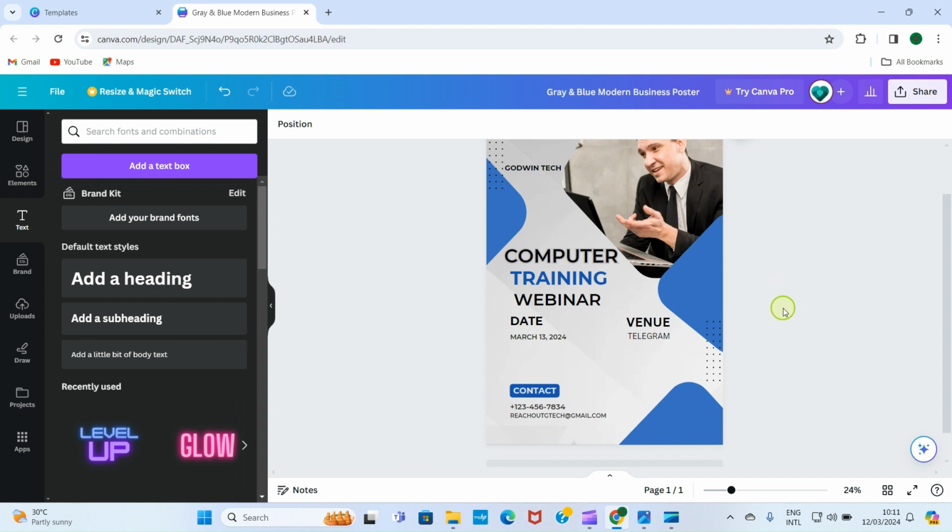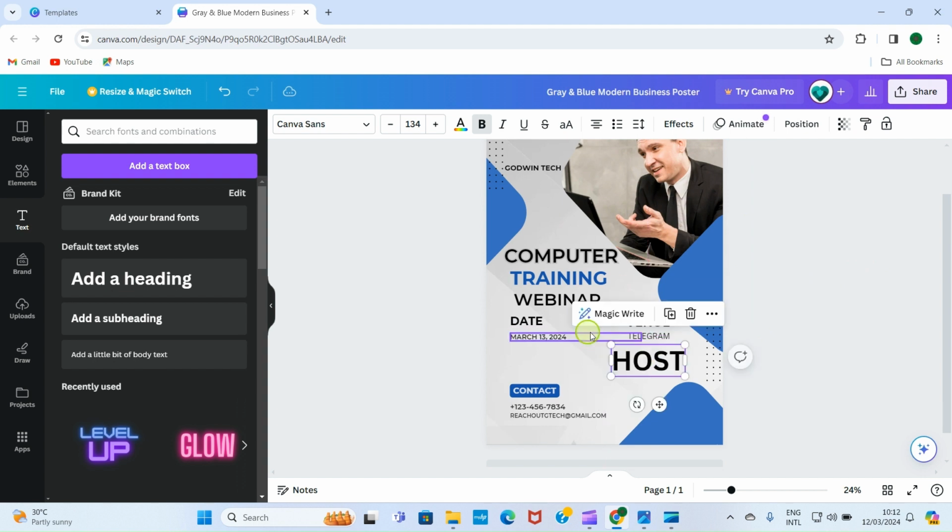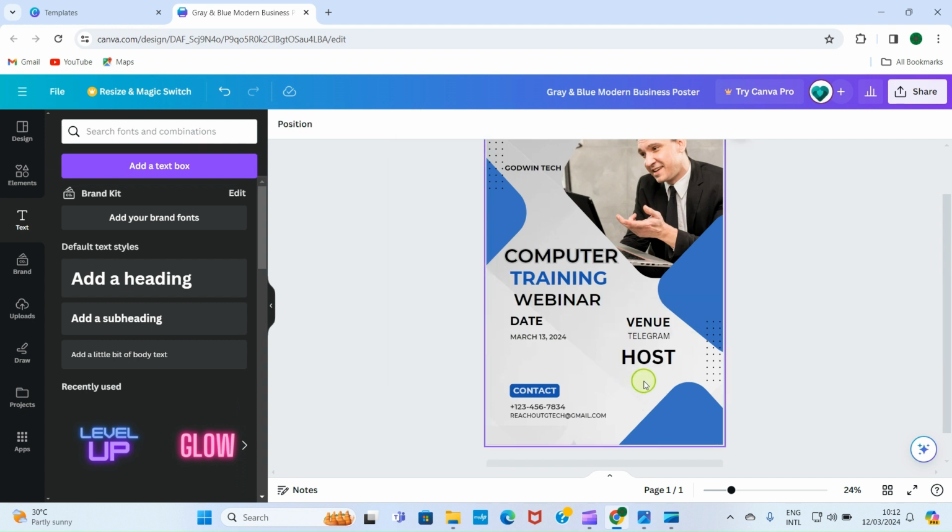And then another thing I want to add here is the host. So host is Godwin Tech. So I will click on this add heading. Then I will give it a heading host. Okay, I'll click out. Then I will drag this down here. I'll reduce the text size. Let's say 100. Press the enter key. Good. Then I will add this subheading or a little bit of body text.